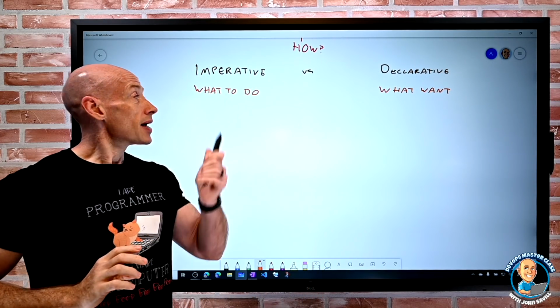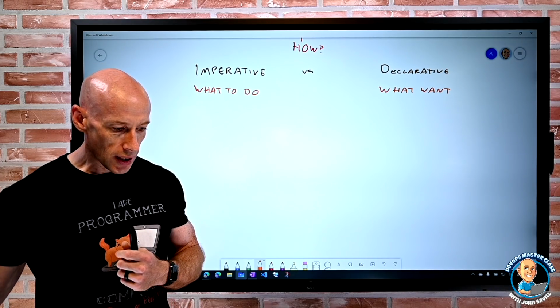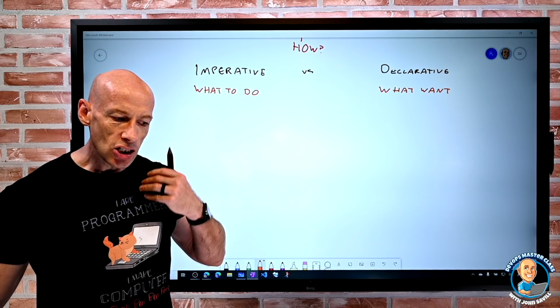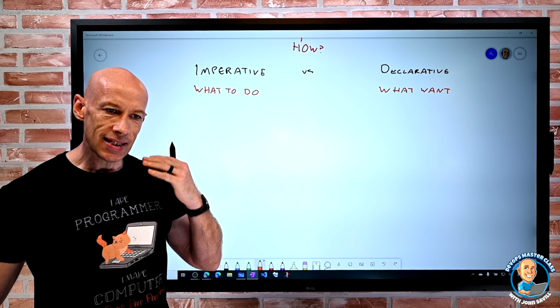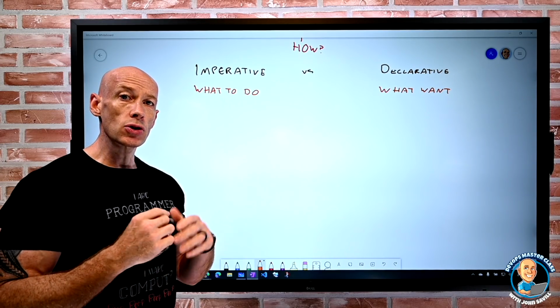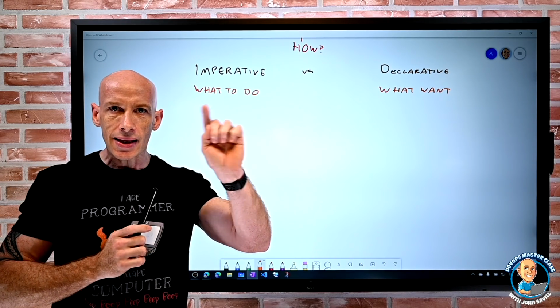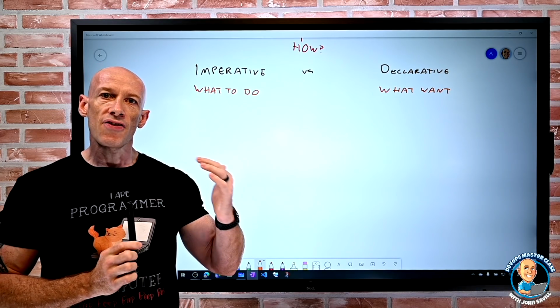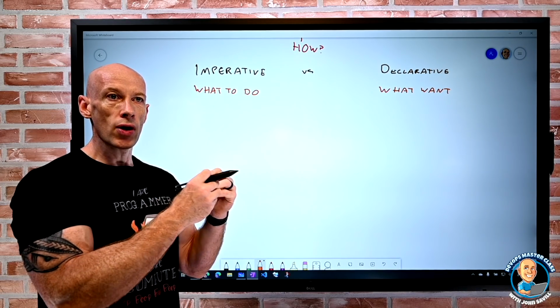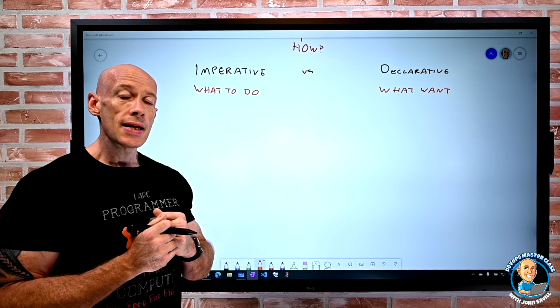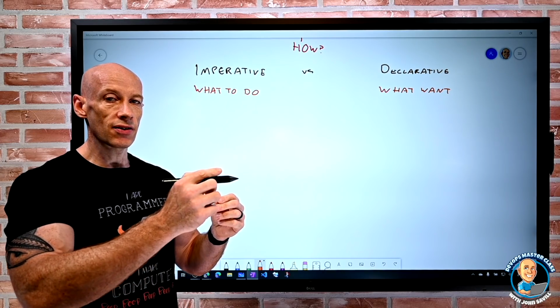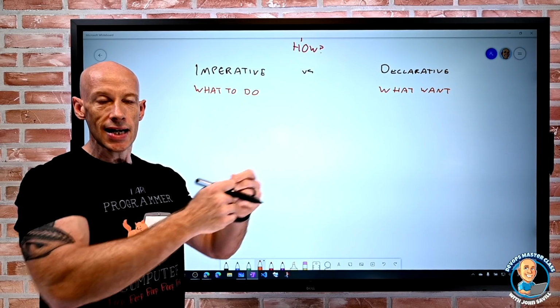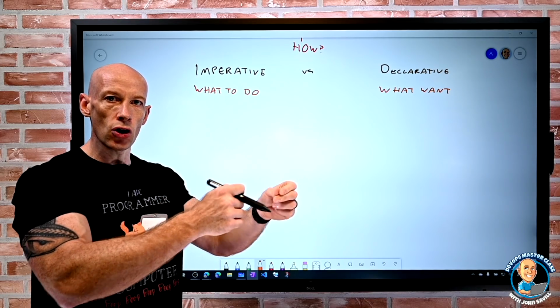So imperative, what to do. I'm saying how to perform something, the steps I want performed. If it was a portal, click this button, then click that button, then type in this value, then click this button. If it was a script, it might be, hey, create a new resource group. Now create a storage group with this configuration. Now create this container. Now create this virtual machine.